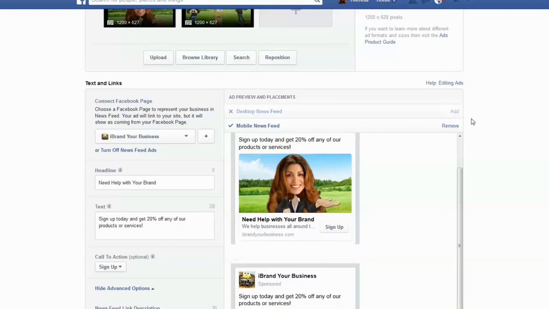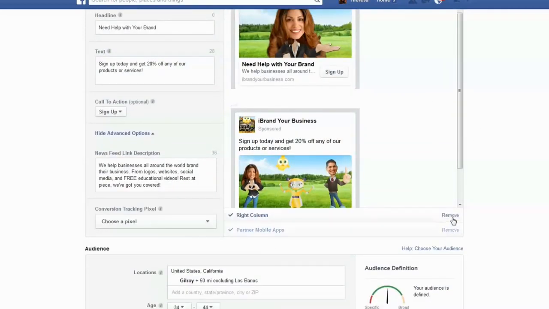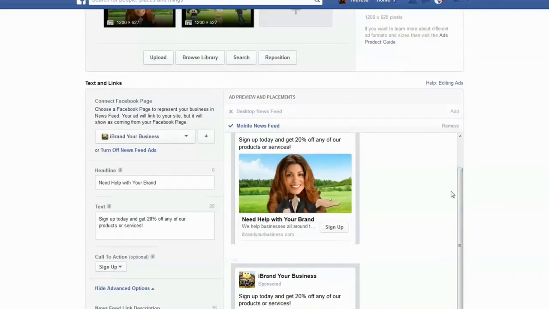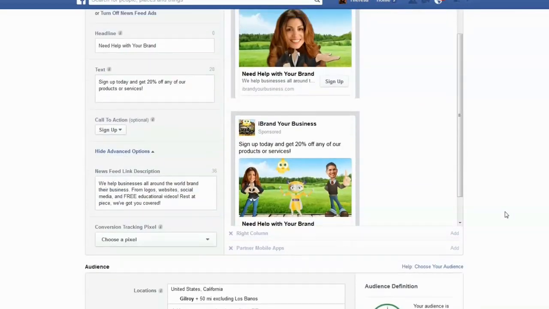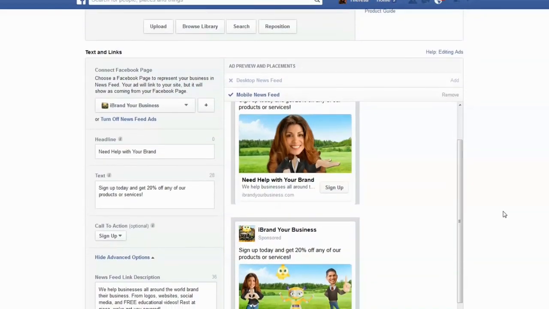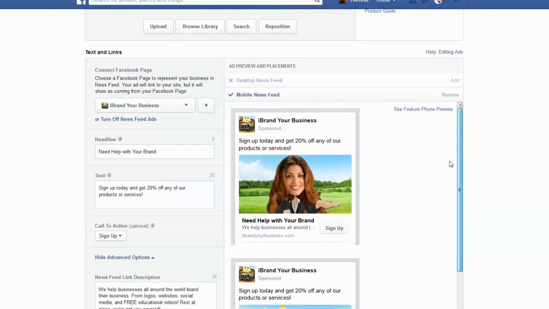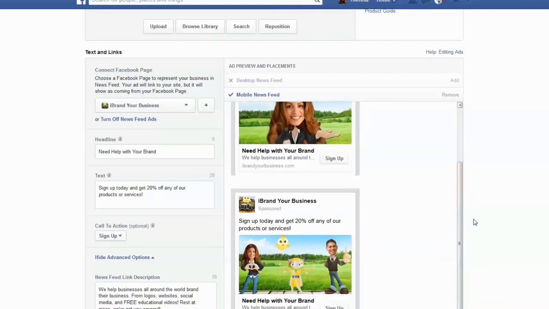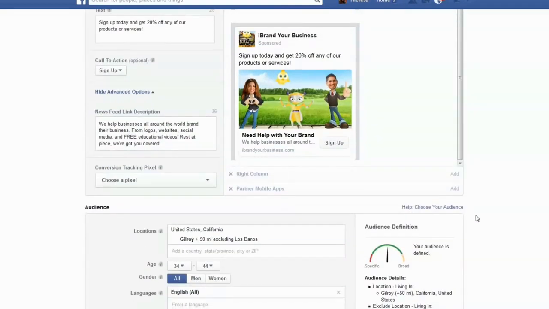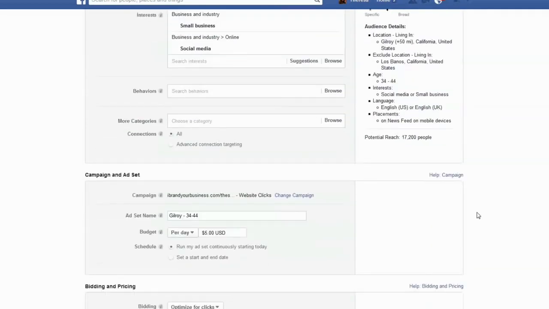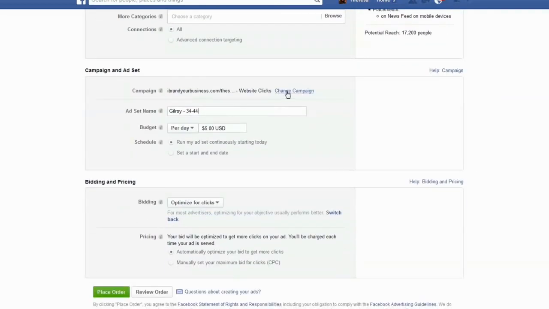To turn off my other placements, I would click on the remove button here, and I will only leave the mobile newsfeed turned on. Now keep in mind, if you are testing mobile, make sure that mobile devices are able to see your landing page when they click the link from your ad. There's nothing worse than spending this money and mobile devices aren't able to see the page you are advertising. Okay. Once I am done, I am going to scroll down and add the word mobile to my ad set so that I can have some organization in my ads manager. But if you want a different name, you can change it later.